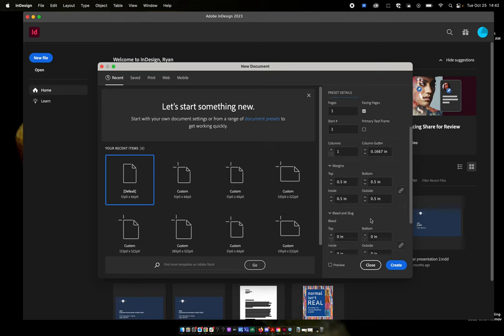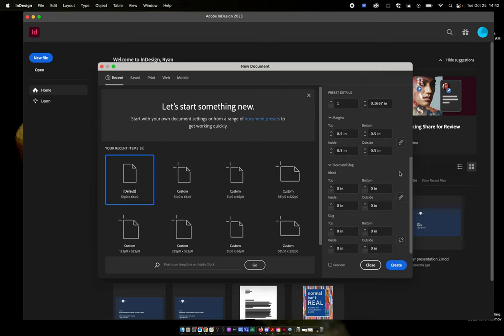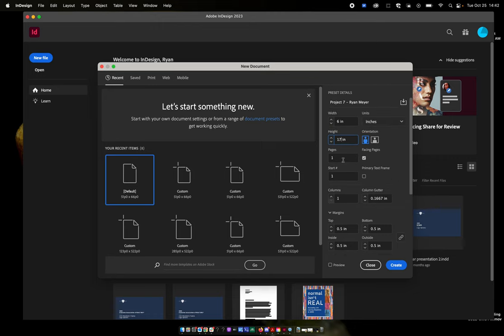Your margins and bleed settings are probably all going to look similar to mine if it's the system default. You can leave all of that as is. Make sure for pages you just have one page.